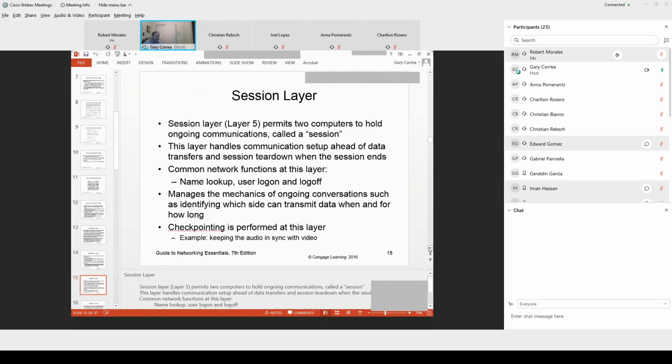Okay, the session layer is layer 5. Know the session layer, layer 5. What does it do? It manages the session. So I want to talk to you. It initiates a session. That's the session layer. I'm sick of talking to you, I want to hang up. It terminates the session. Session layer, layer 5.